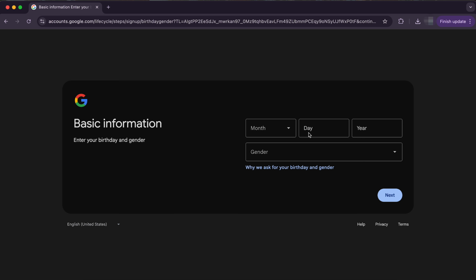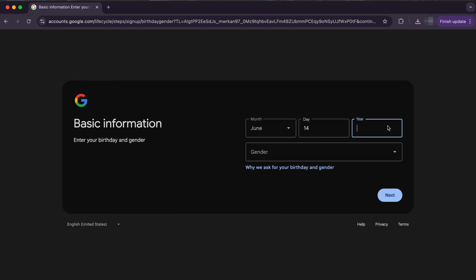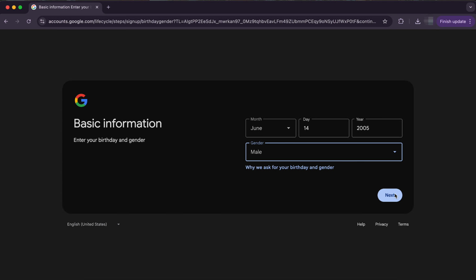Now add your date of birth. So my date of birth is June 14 and 2005. If you are female, click on female. If you are male, then click on male. Then if you are something else, then you can click on, rather not say. For now, I am a male, so I'm clicking on male. Okay, now click on next.